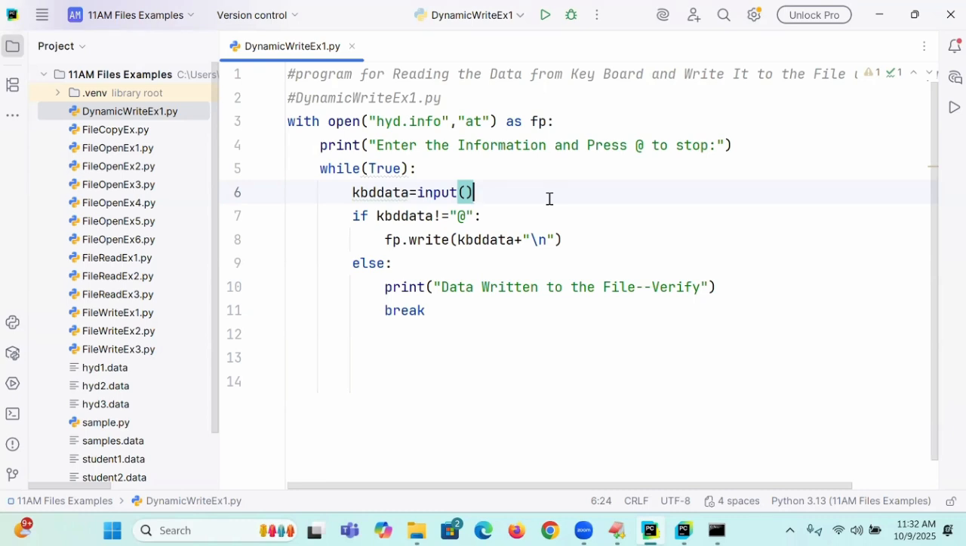Next. Write a Python program which will copy an image. How to copy an image? I just want to go for it.